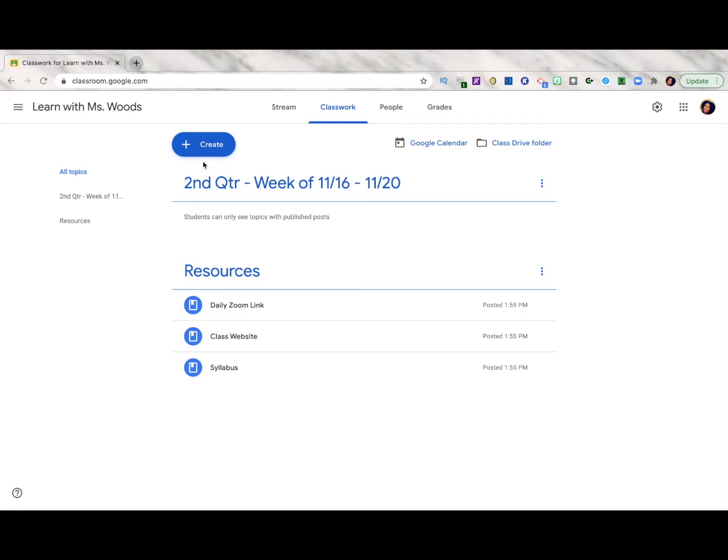I've already started that process, so let me just kind of go through this with you. The first thing I did was created a topic that's called resources. In that resources tab, I've included a few things that are going to be extremely important for the students to have on a regular basis. So in those resources, I have the syllabus, my class website, and then I also have the daily Zoom link that we would use every single day.